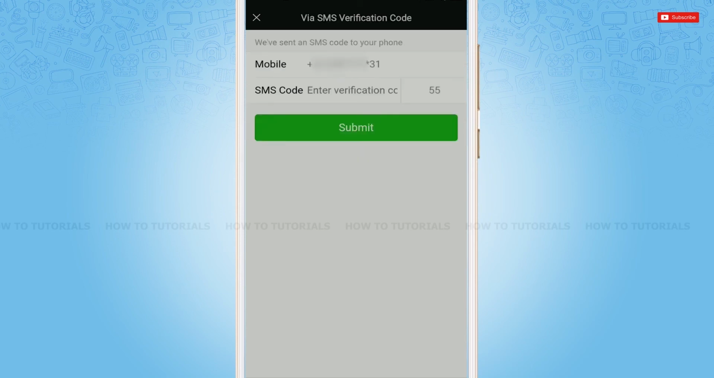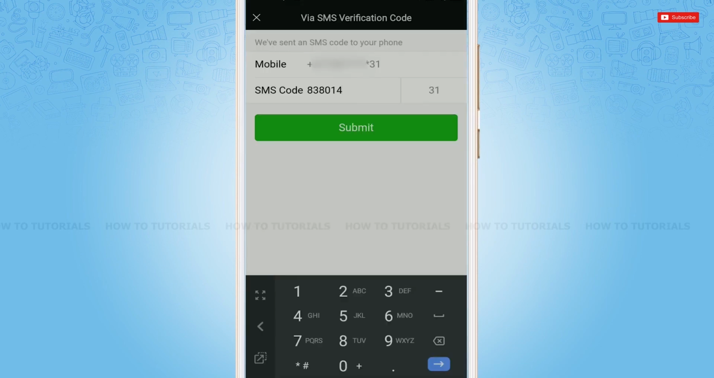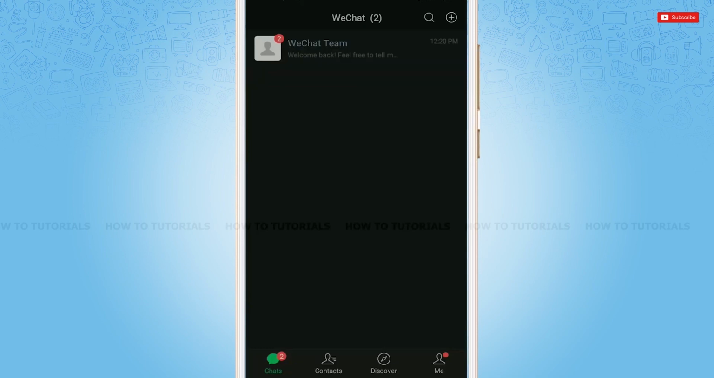WeChat will send a verification code to your phone number. You can see a code from WeChat, copy the code, tap on submit. Here you go, you have been logged into your WeChat account.